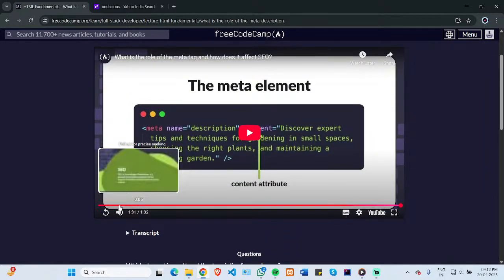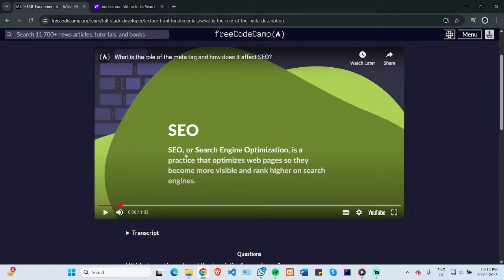Okay. So basically, SEO, or search engine optimization. This practice will help us to rank our web page higher in the search engine.